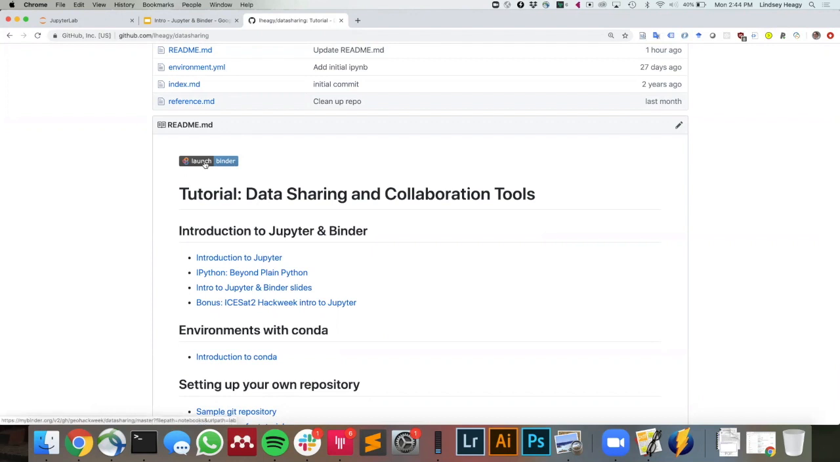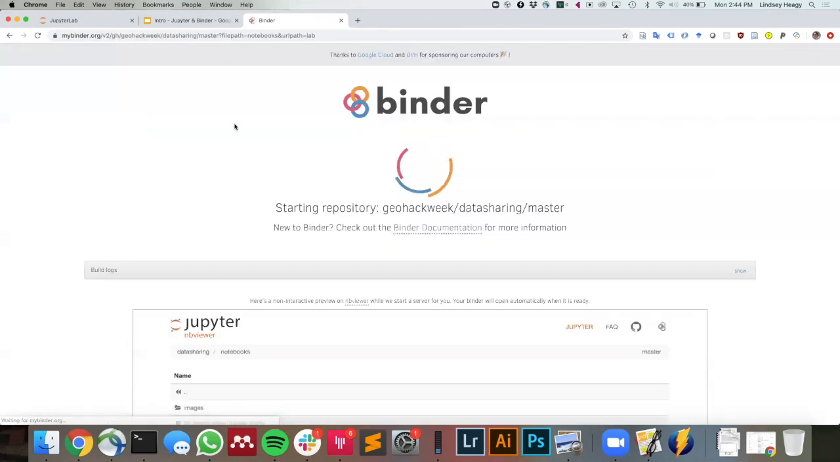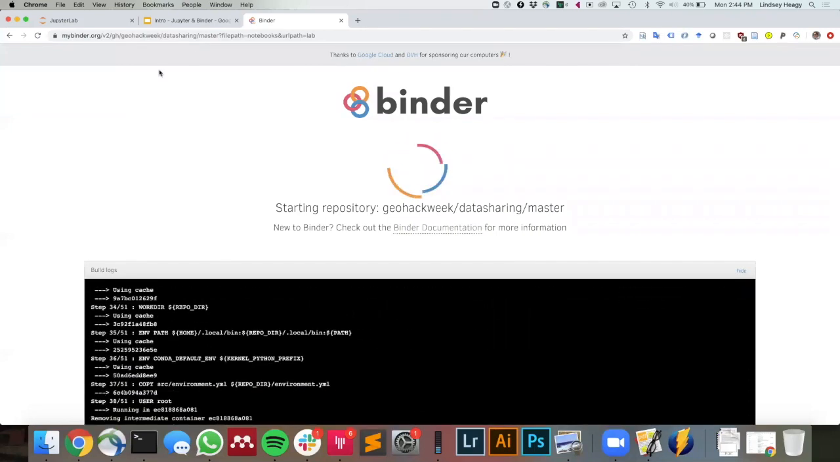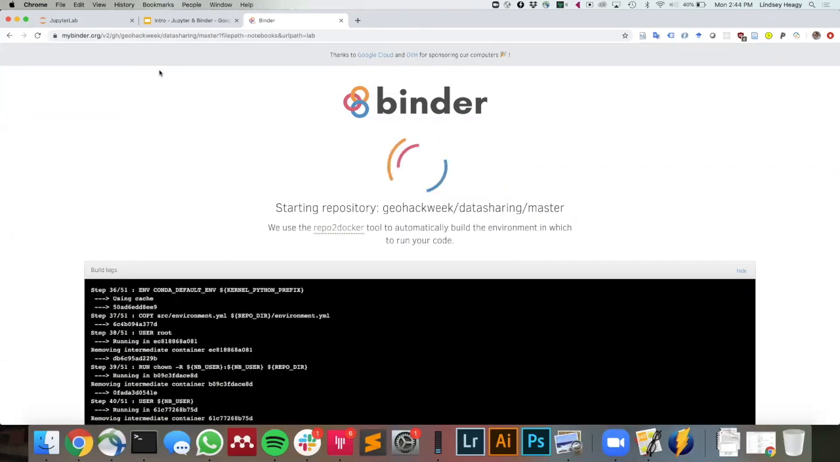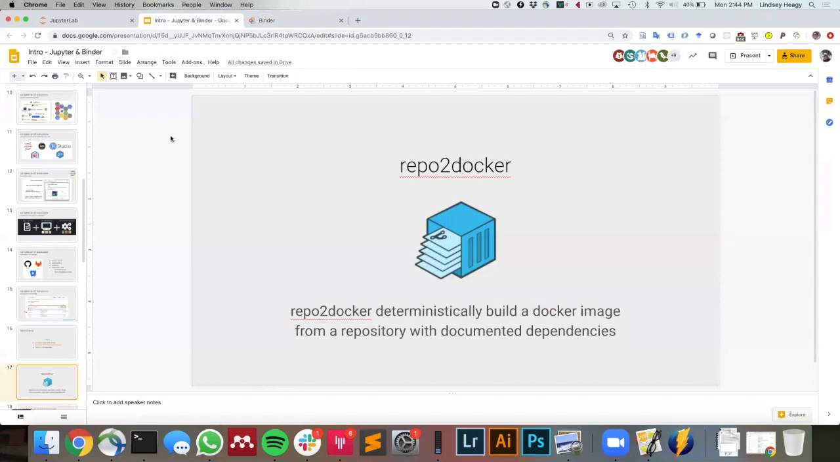When you click on this link, it's going to look at this repository, build an environment based on the specifications we've put in there, and drop you into a live interactive computing environment. Yes, exactly. In this case, there are standard practices. For Python, using an environment.yaml file is standard practice for specifying the software that you need to be able to run this notebook.